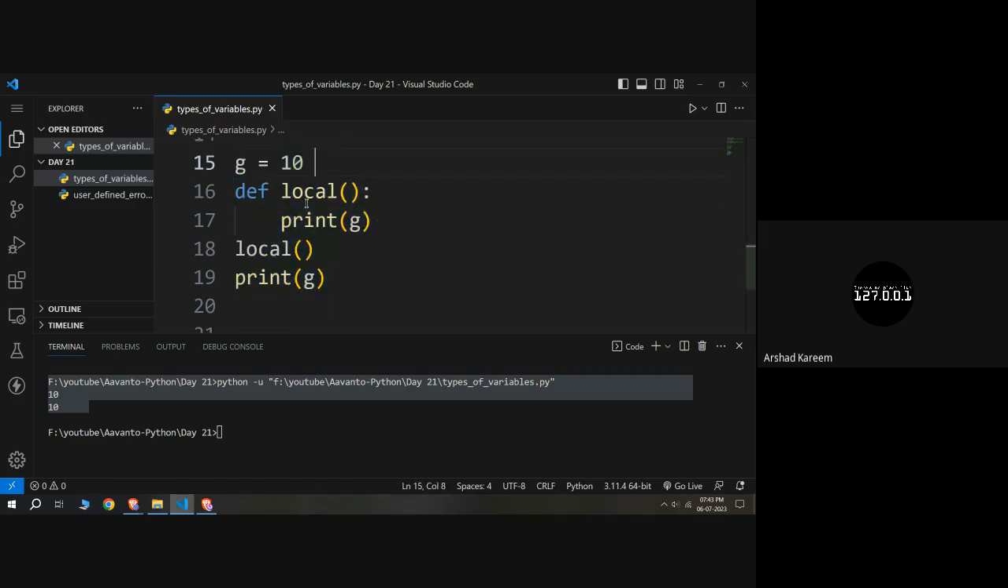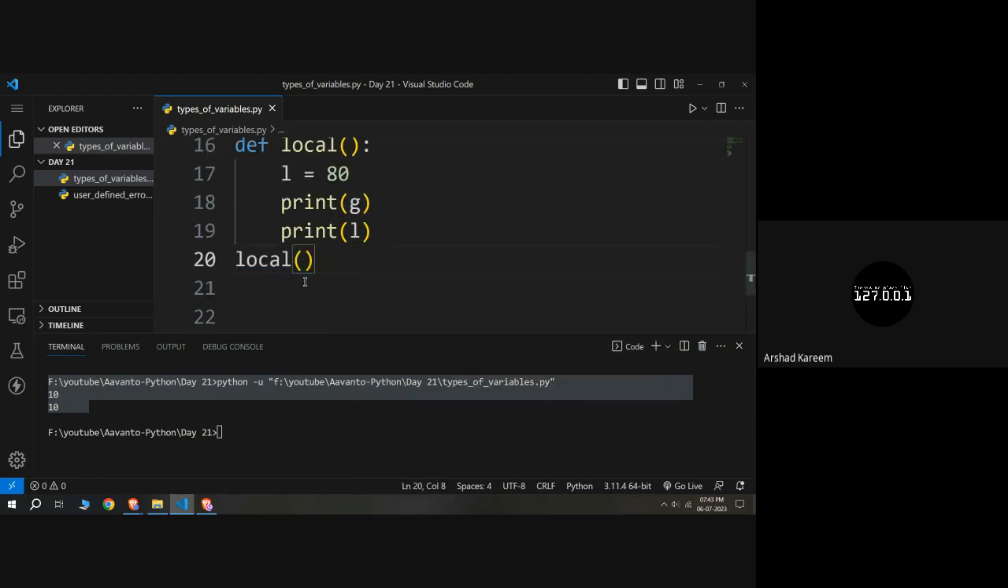Suppose, now forget this G variable. Inside this function, I am taking another variable called L, and the value of this L variable is 80. Now inside this function, I am printing G and also I am printing L. Let me remove line number 21. Let me run this code.